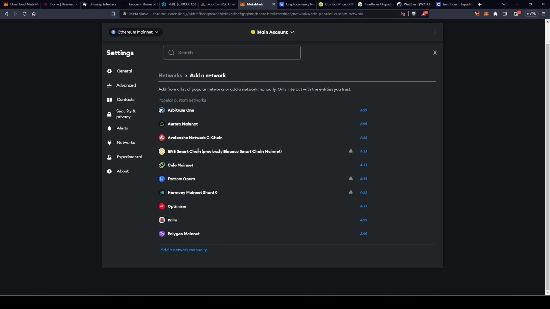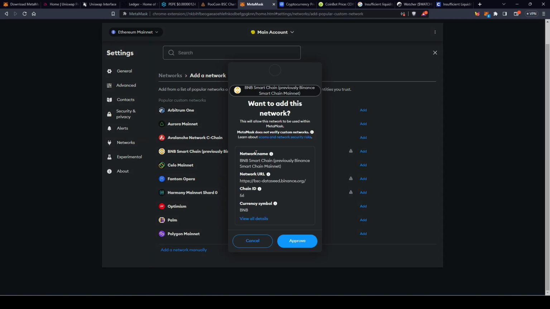So right now we're going to go ahead and add BNB Smart Chain. And all I'm going to do is I'm just going to come over here to click add. And then it automatically gives me the information that's required: the network name, URL, the ID, and the symbol. So we're just going to go approve.